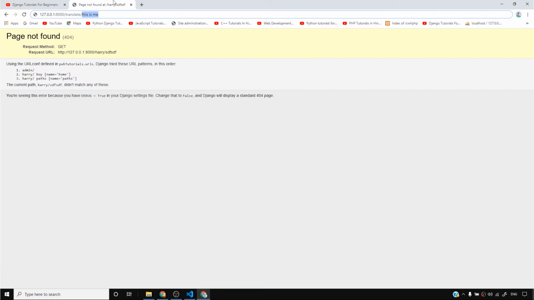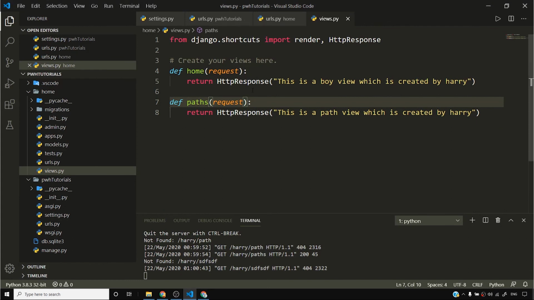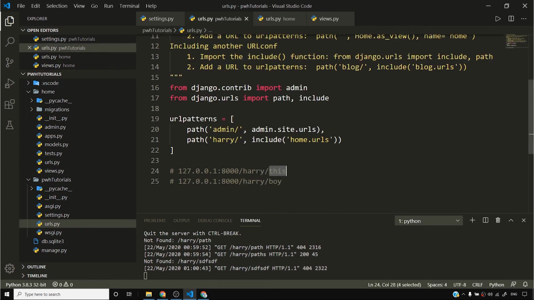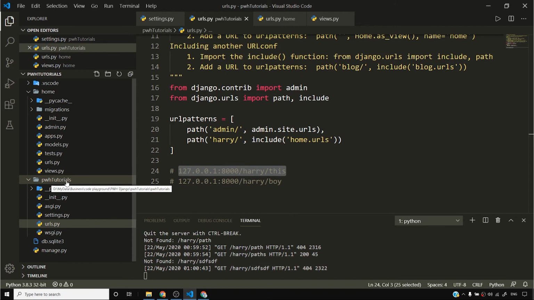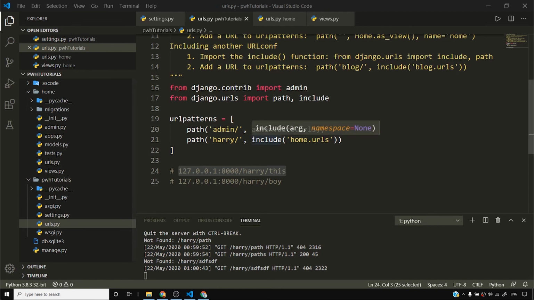But for now, I want you to understand that whenever you type something in your browser, your Django application will look into the request, which is this URL, and it will parse it, and PWS tutorials, which is my Django project, will be the first folder, and more specifically urls.py inside this PWS tutorials will be the first file that Django will look into for matching the URLs. It will say, okay, /Harry, let me see if it matches something. Oh yes, it matches /Harry. Let me see if it matches something in home.urls or not. It will go to home.urls.